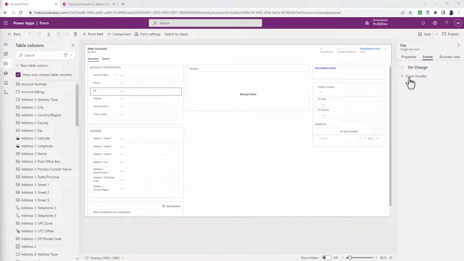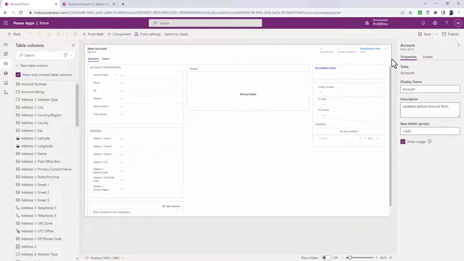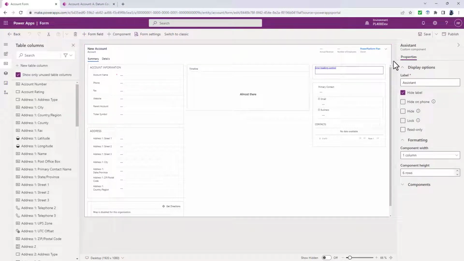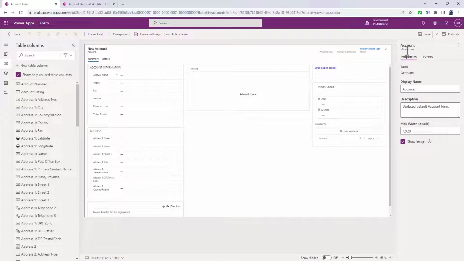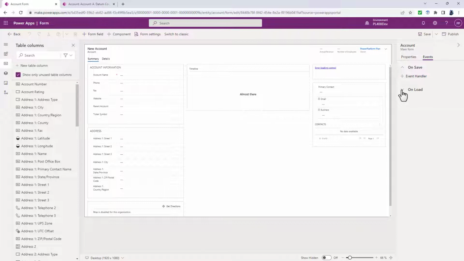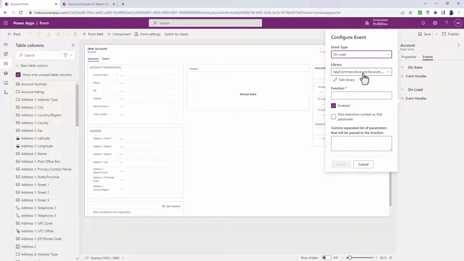So the way to do this is to add an event handler to either your field or the entire form. So I'll just click away from any particular field into the grey section to have the main form, and then you can add your event handler. So if I was to add an event handler, it will say what library is it from and what function. So in the next video, we're going to create a function. We're going to save it as part of a library. We're going to add it into our Power Apps environment, and then we are going to add the event handler so that it runs that function.